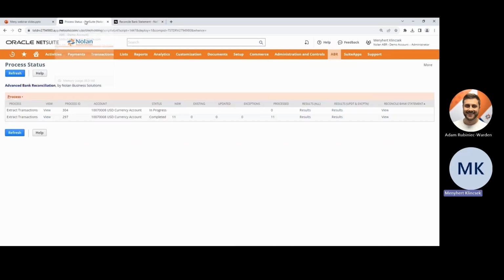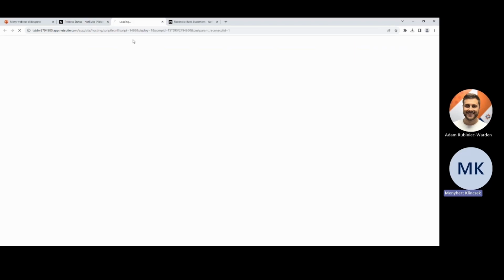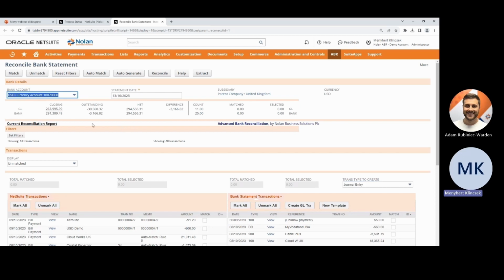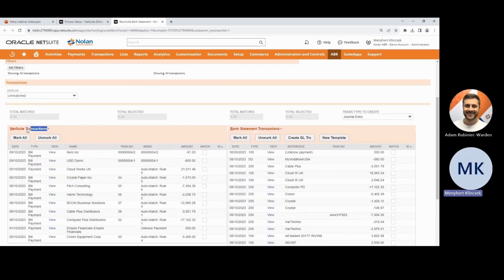So we left the process status when we extracted transactions. If I refresh this screen, we can tell we brought 11 new transactions. None of them was existing, none of them was updated, and we don't have any exception. If I click on the view button, it basically opens up the reconciliation bank statement window straight away, and we can see all the transactions pulled from NetSuite on the left-hand side and all the transactions from the bank on the right-hand side.